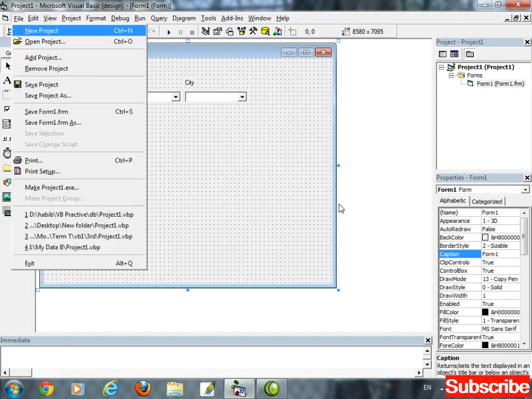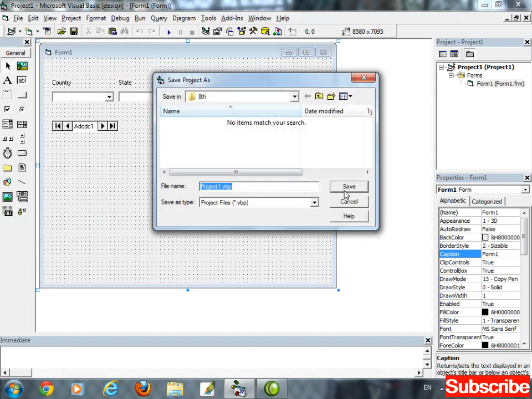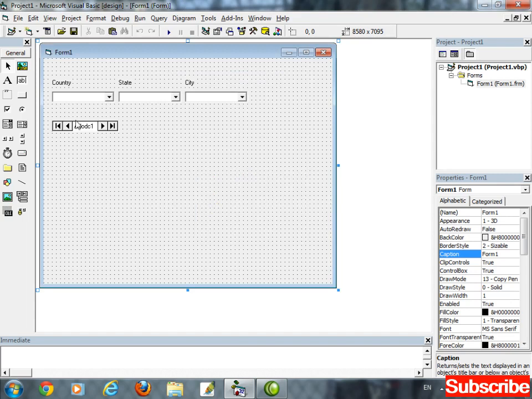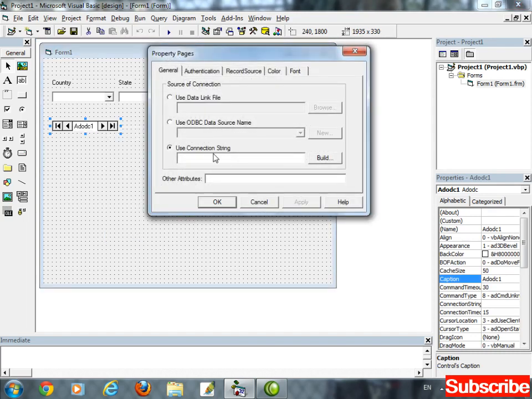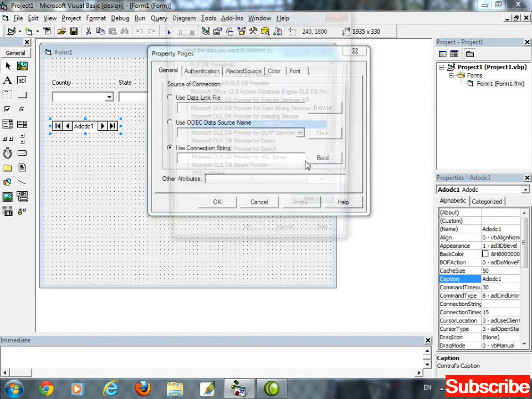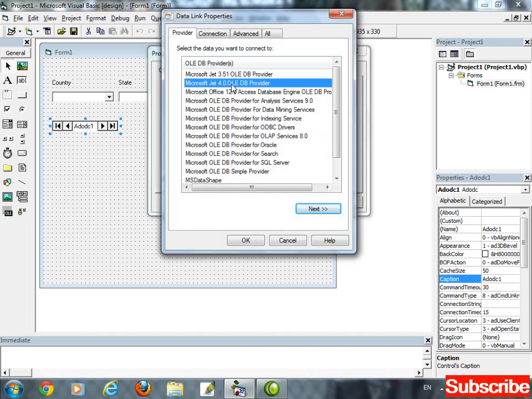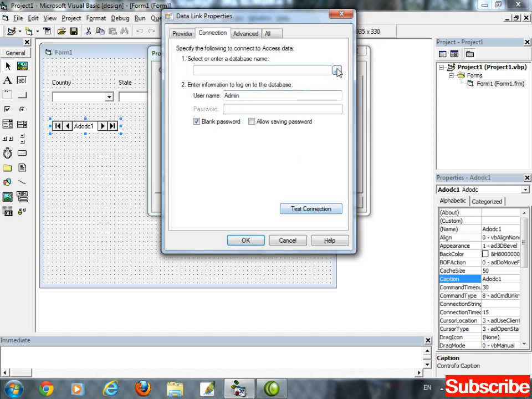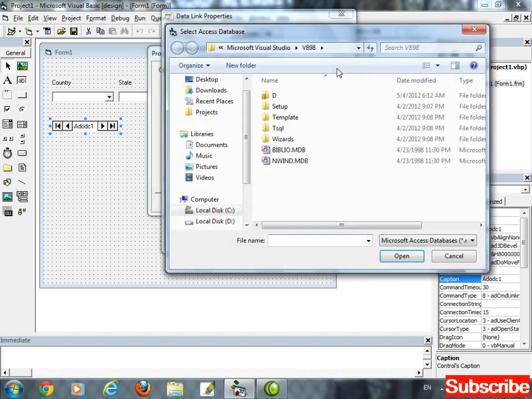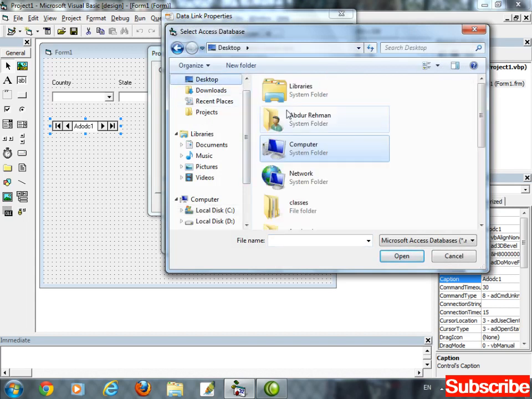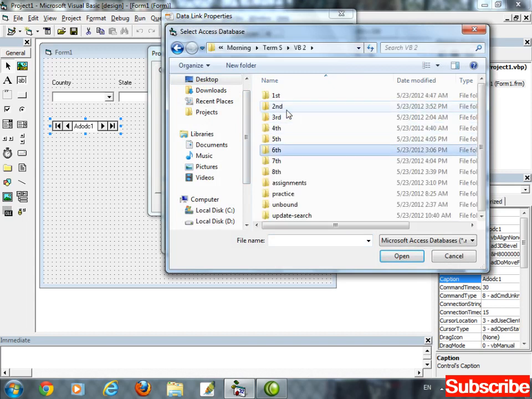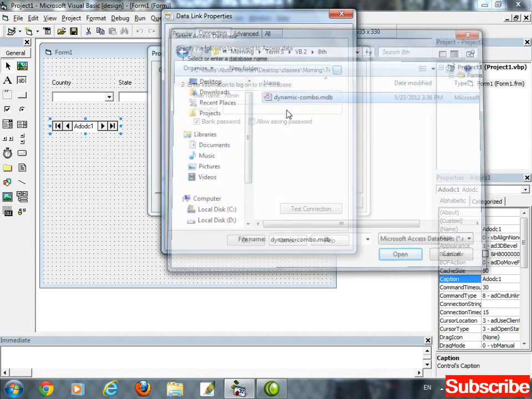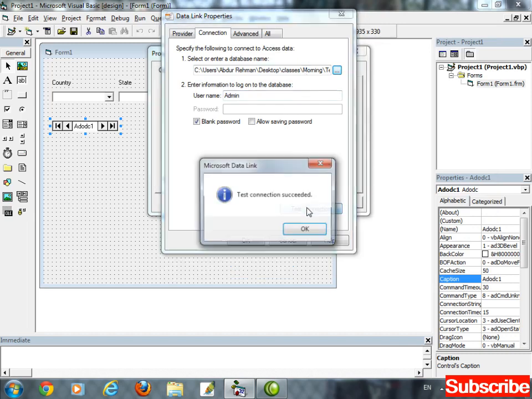Save it right here. Save project. Yes. Okay. Now right click on the ADO control and go to the properties of ADO control, the last option. Use connection string build, select Microsoft Jet 4.0 for Office. Then next, browse database. Select this one. Okay, test connection working fine.